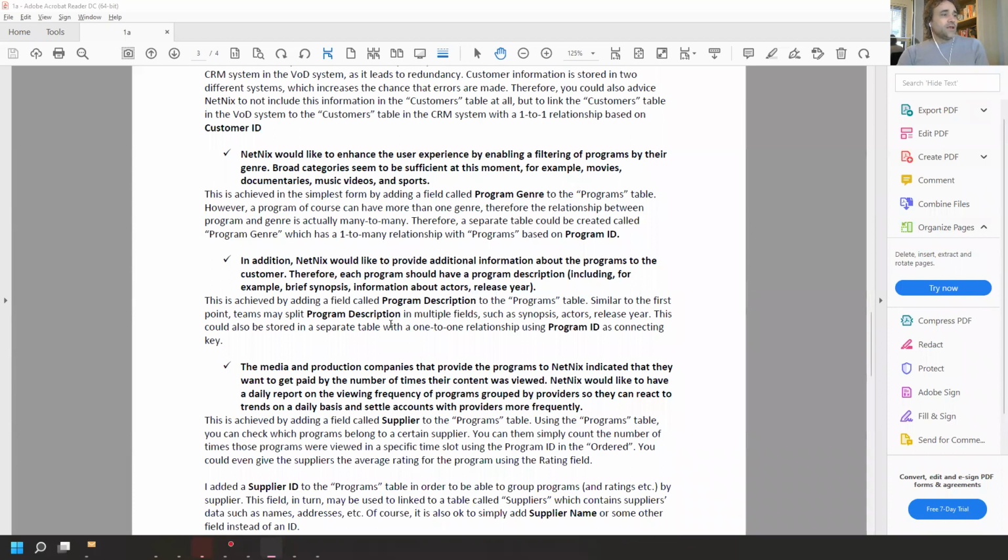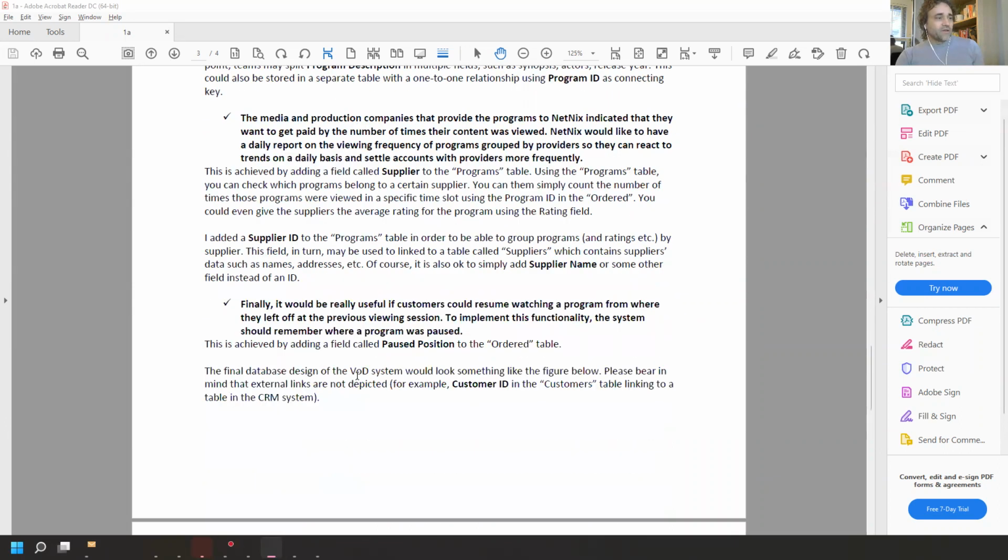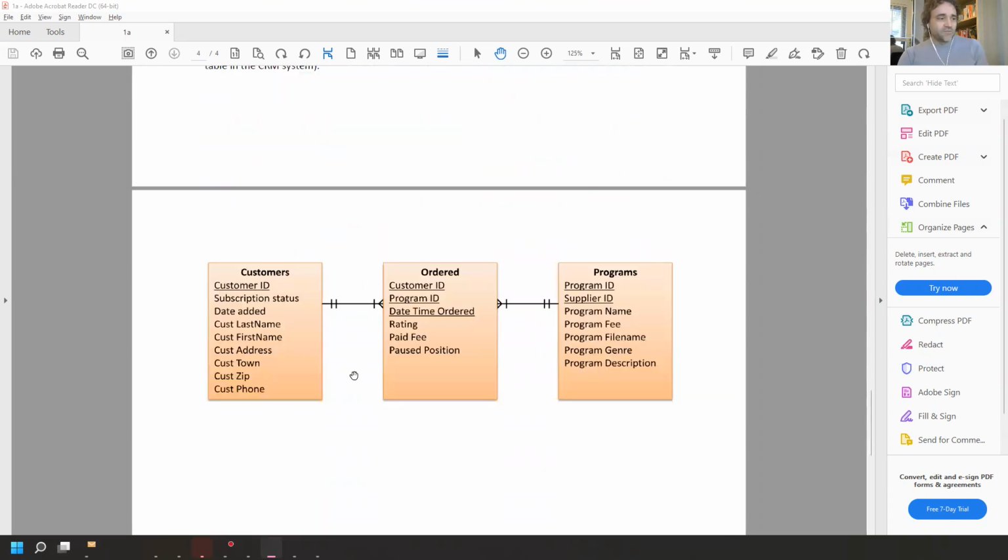What else? Yeah, so they also include genre information, additional information about the program, information about the supplier, and a pause position. These should also be functionalities included in the system, so they should also be included in the database. Well, the most simple solution is this.